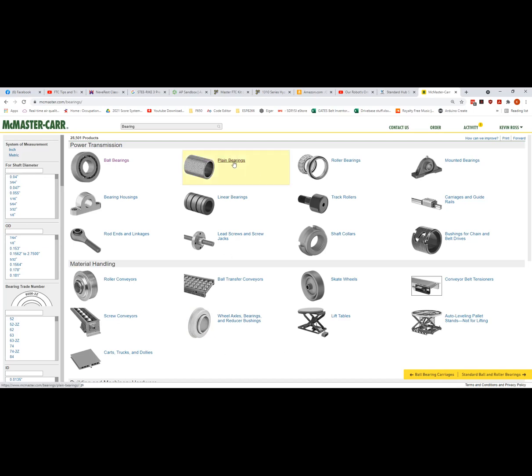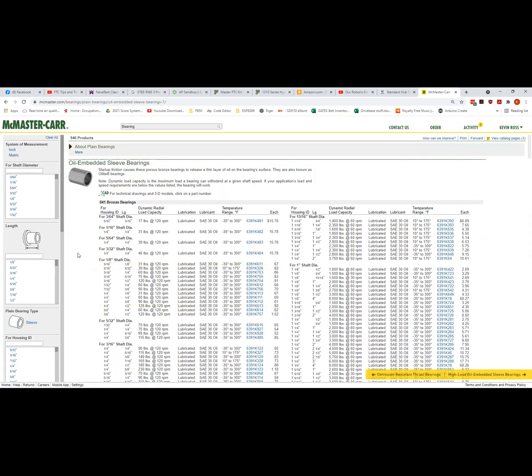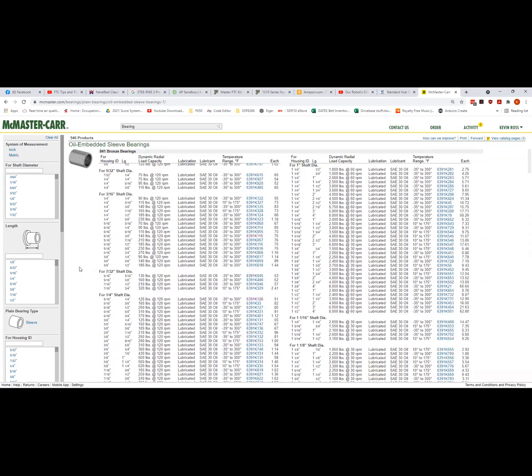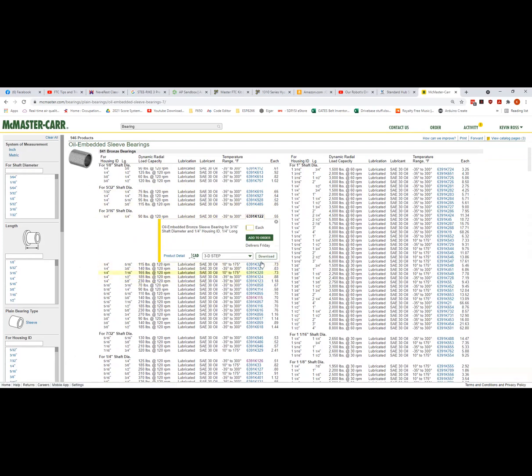So here's the thing about McMaster-Carr, a lot of people don't realize. Let's go find oil-impregnated sleeve bearings, and I'll just pick one, a 3/16 shaft, right? When I go to buy one, let's say you found one on McMaster-Carr, and when you click on its part number, it'll bring this up, and there's the little order page.